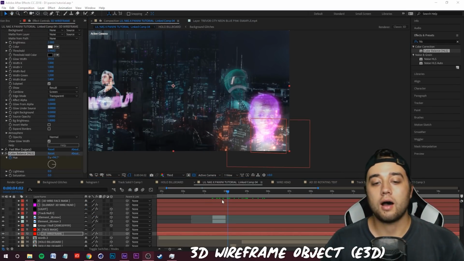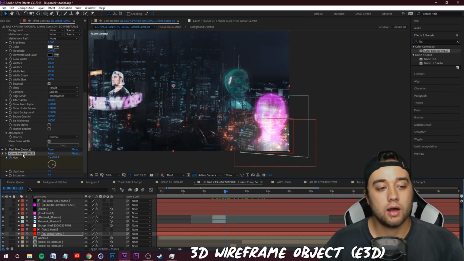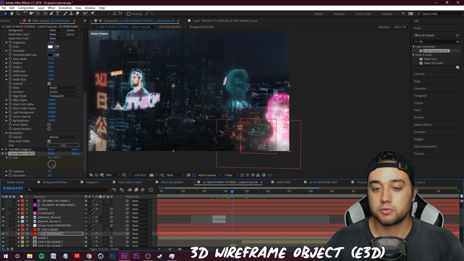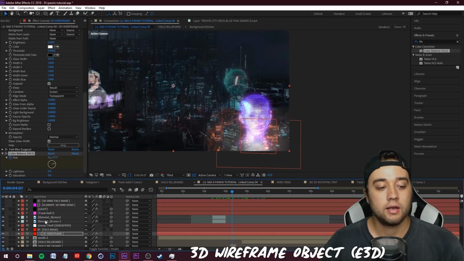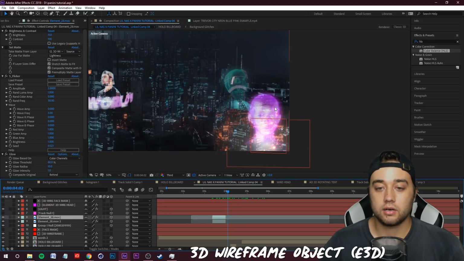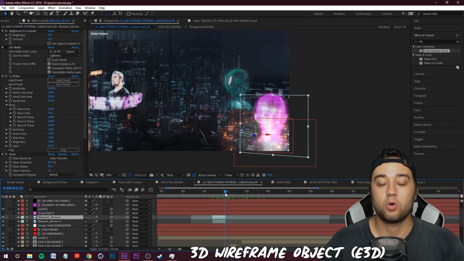To finish that all off, I actually went ahead and added a little color balance HLS onto the 3D layer, and I just keyframed it so that it would kind of cycle through colors, make it a little bit more vibrant, and then I added some little elements here just to add some HUD overlays over top of it.